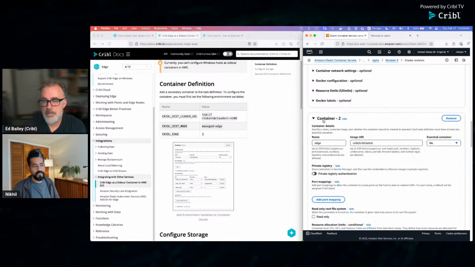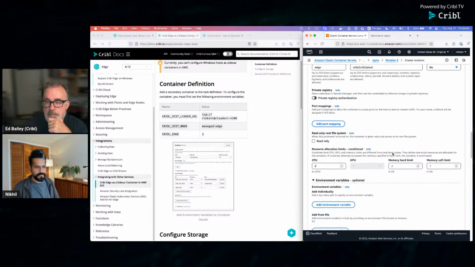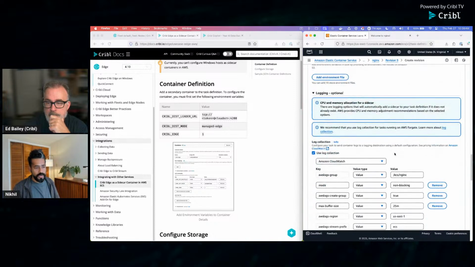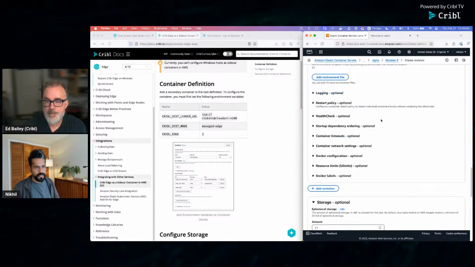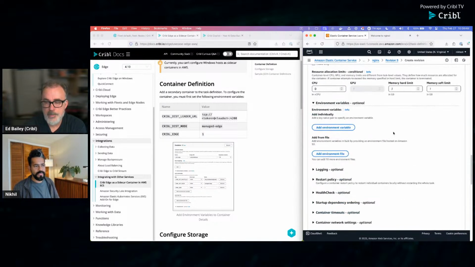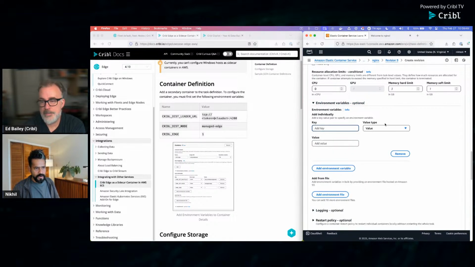And then we have some logging set up, and then we have container 2, which is marked as a non-essential container because it's for observability. And all I've done here is put the name of the container as Edge, and I put the image URI as Cribl latest. But it's not working right now, so we need to get it to a state where it is working. And I think the way to get that to work is to add these environment variables over here. So add a variable.